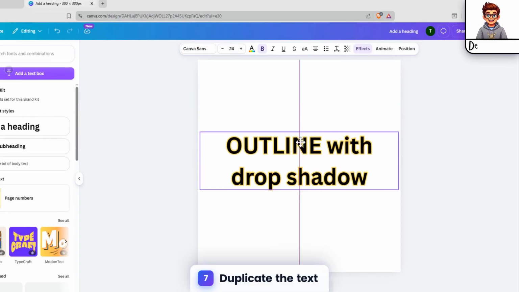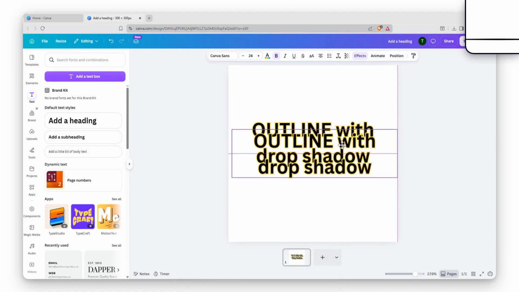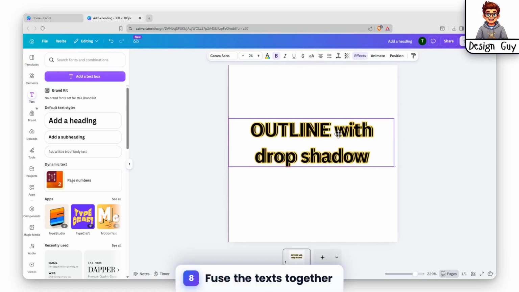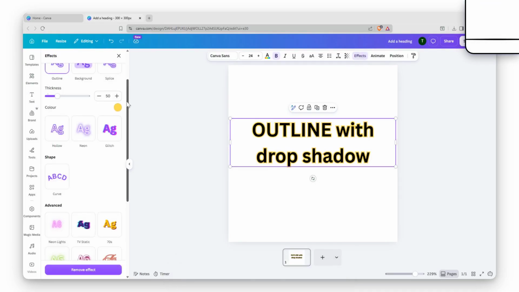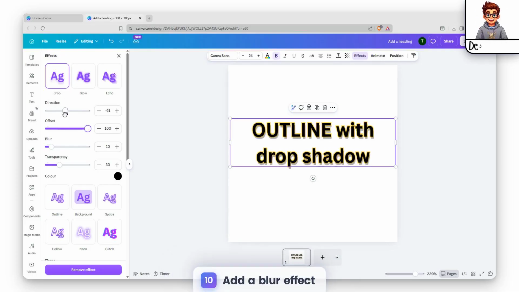Press Ctrl plus D to duplicate the text and add another effect to the copy. After duplicating, fuse the layers, then click Effects again to continue. In the second text, click Drop and select the Offset option. See the shadow separate from the text and set its direction.